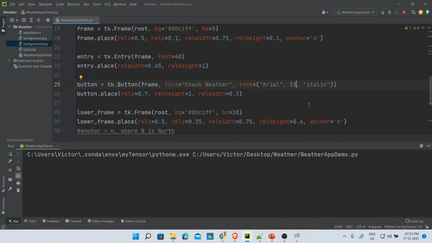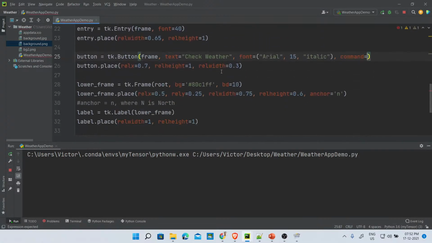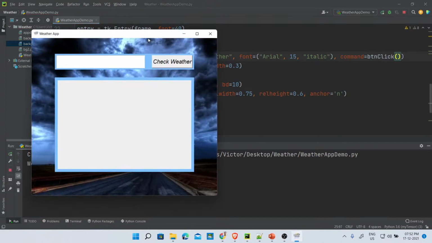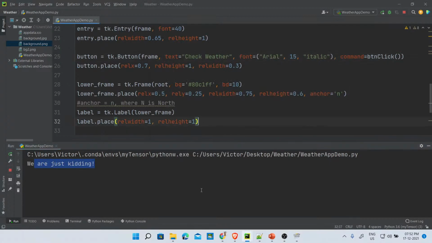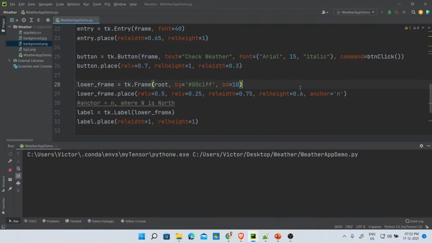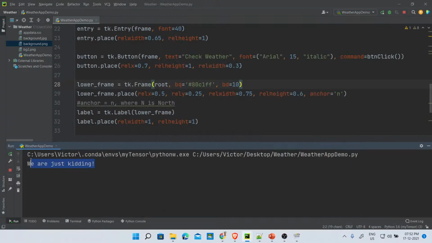Now, whenever I click this button, I want that to be called. So it's called the command option. For this command, we should call this event. What is the method? Button click. So I'll say btn_click. It's going to call this. Ctrl-Shift-F10. Now if you watch, once I click on this, you see here, "we are just kidding." Was it called before this or after I ran this?